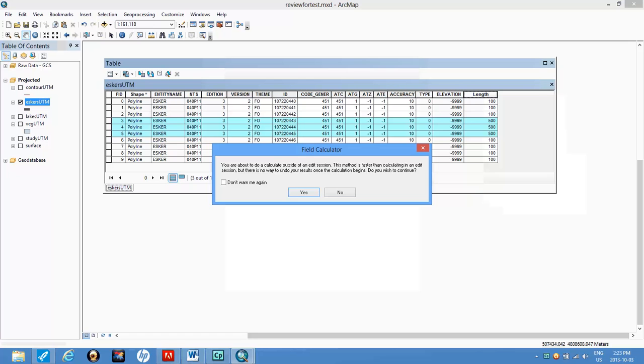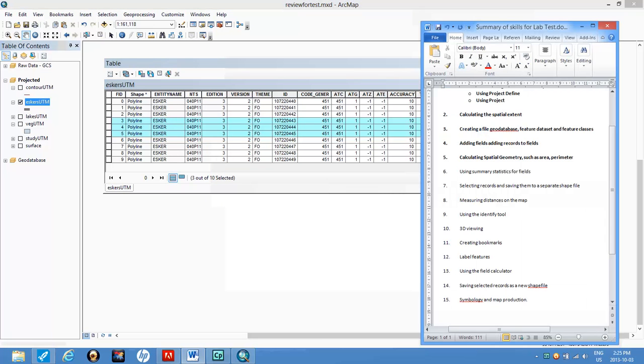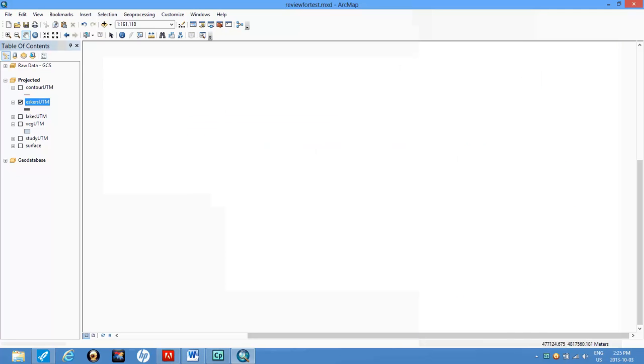So if I go back to my summary of skills for the lab test, we're at number 5 here. So adding fields and adding records to the fields, calculating spatial geometry such as area and perimeter, and the last thing I have here is using summary statistics for fields. Before I go on to that, what I will do though is I will choose another layer, lakes for instance, and I'm just going to zoom to this layer.